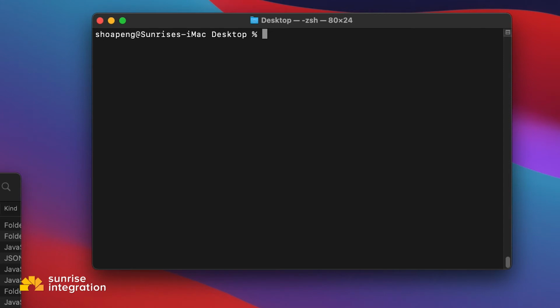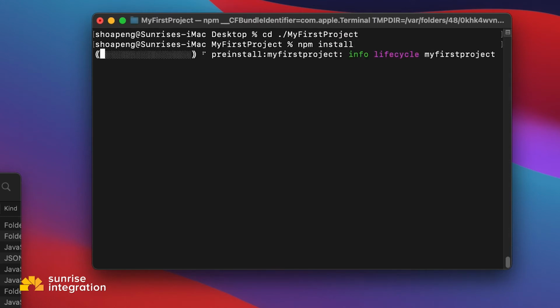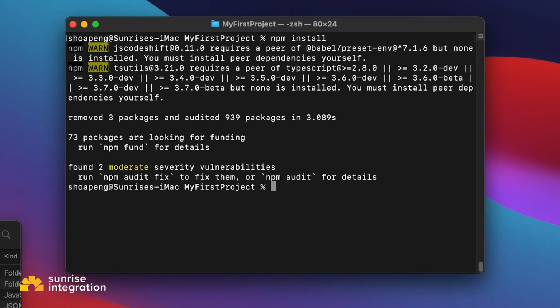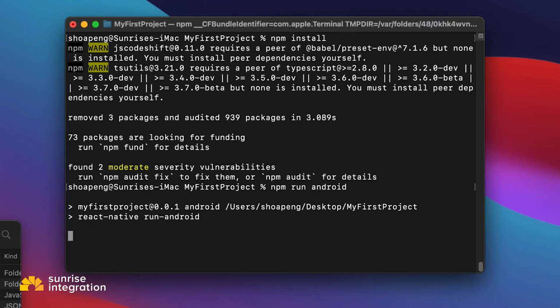So let's cd into my first project like so, and let's go ahead and npm install. Basically just install all the node modules, all of the dependencies for our project. Alright, now that our dependencies have been installed, next let's just go ahead and run Android. In order to do that, let's do npm run android.